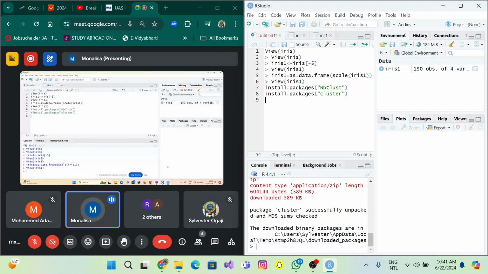Okay. So remember one thing. Suppose you have installed a package. Then you have to call that package. And in any case, if you have already installed a package, you do not have to install that again. So what will you do? You will simply call that package, so that the package will be available for you. So as I have installed NbClust and cluster, I only have to call the packages.